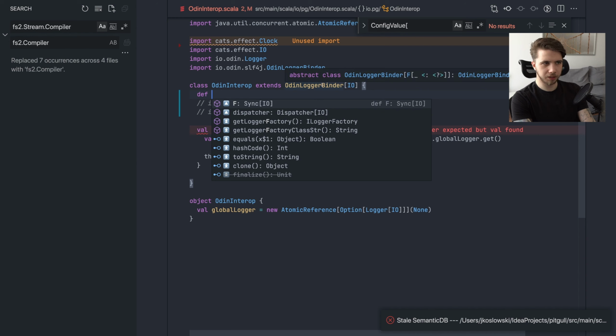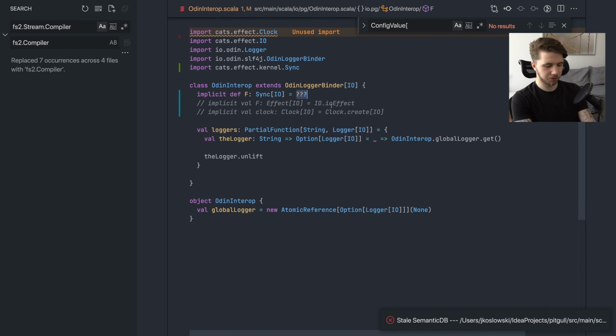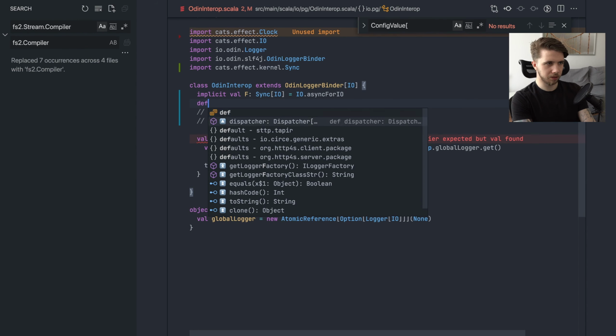So it looks like I need a sync and a dispatcher. So I'm going to say just io.async for io, which is the async instance of io. You could also do something like async of io, and I think it would work as a sync of io. You cannot do just sync io because this would be a self-recursive definition, just something to keep in mind. It would be an infinite loop actually. So this can be a val, and I need one more thing, the dispatcher.